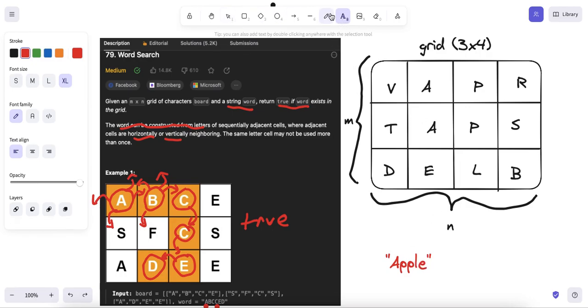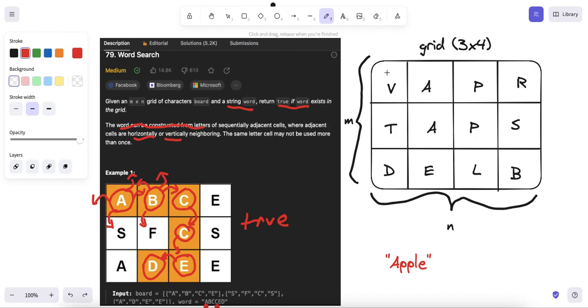Once again, we would start from the first cell in the top left corner, and we look for an A. We see that we have a V, so we have not found the first character in the word we are looking for. Therefore, we do not start a depth first search from this cell. Afterwards, in the second cell, what we see is an A. This is the first character in the word we are looking for, so we can start, in fact, a recursive depth first search from this cell.